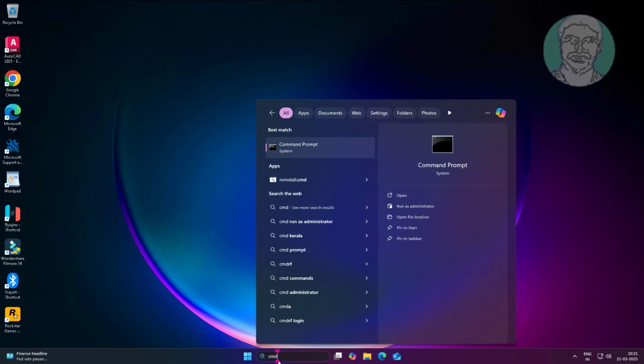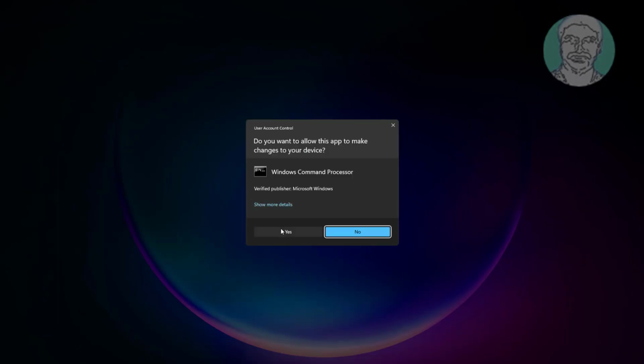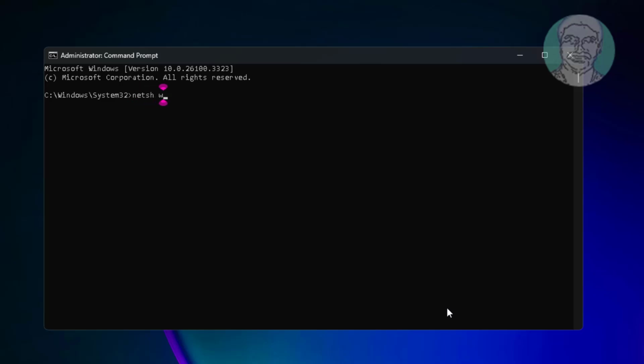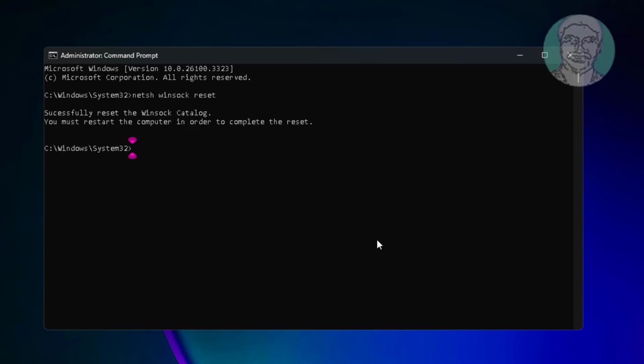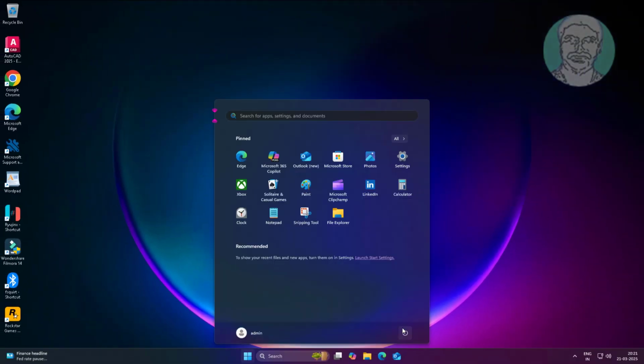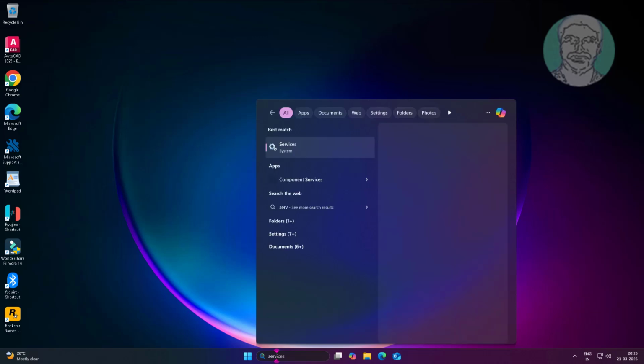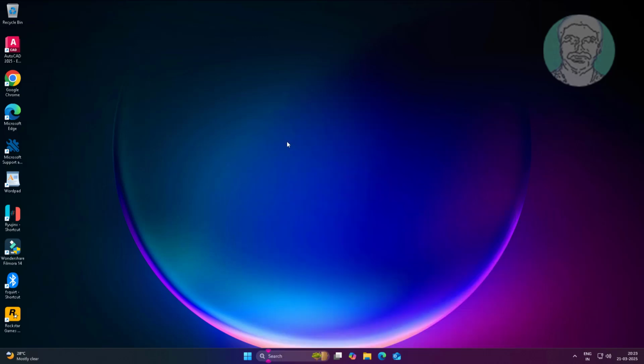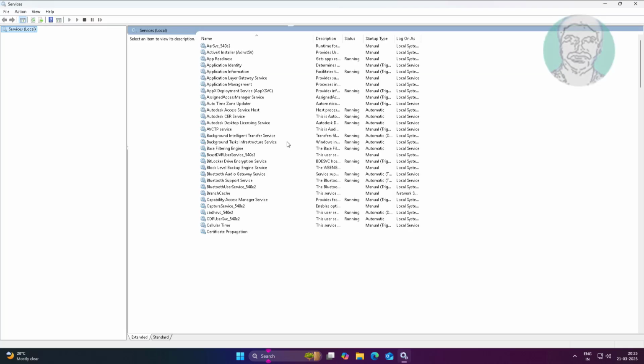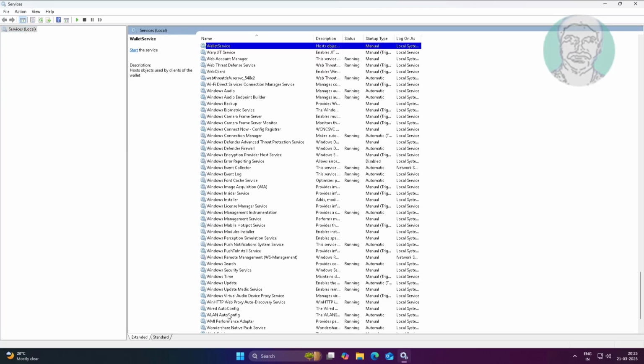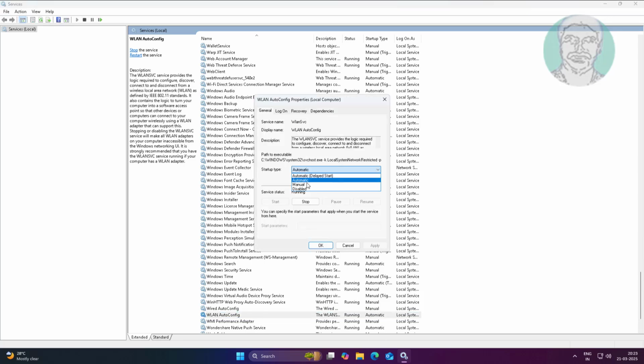Fourth method is type CMD in Windows search bar, right-click Run as administrator. Fifth method is type Services in Windows search bar, click Services. Change all and auto-config service settings.